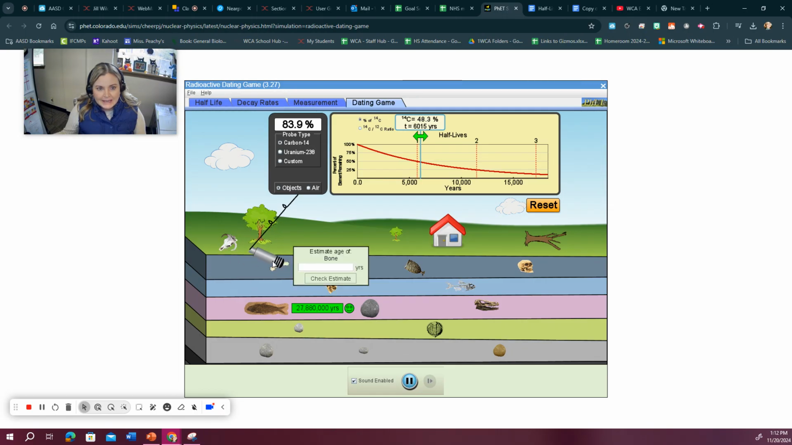See, we can see this guy's got 83.9%. To get to the age, what I want to do is drag this double-headed arrow so that the percentage up here matches the percentage in the box. So I'm going to drag it to the left. I want to get my percentage to match, or at least come close, right? So it tells me the age here is 1,483 years. If I put it in here and I check, that gives me the age.